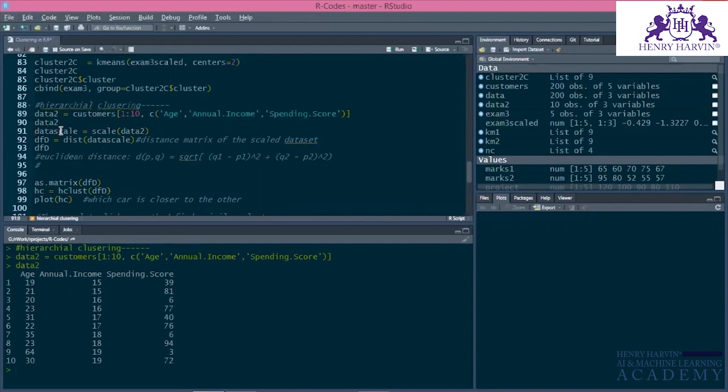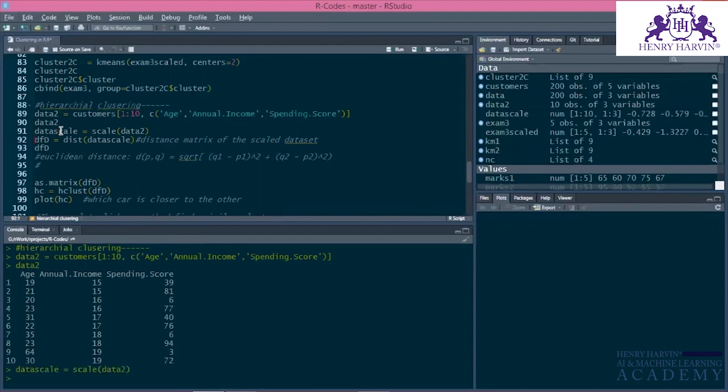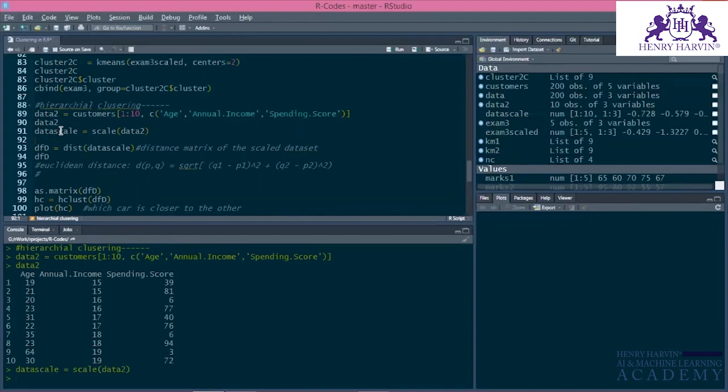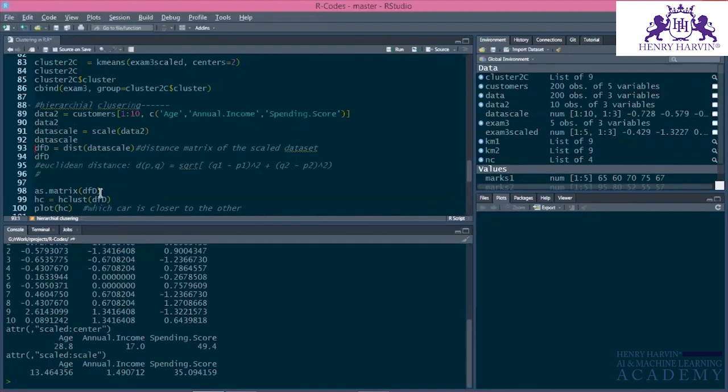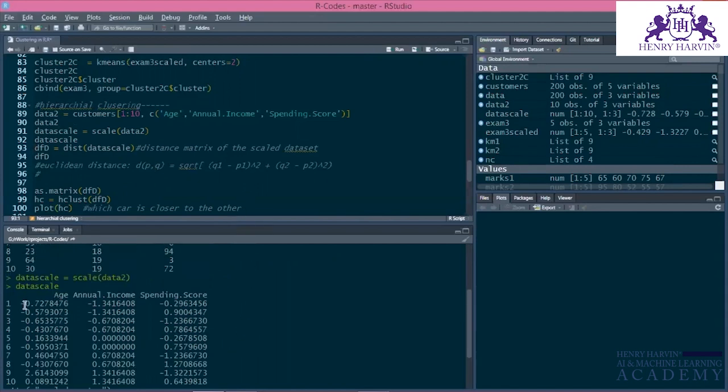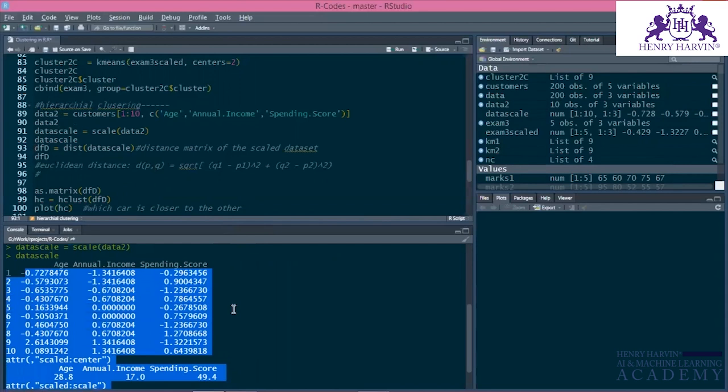Now let's scale this. Whenever you are doing hierarchical clustering, you should scale your data set in order to create a good structure of your dendrogram. Using the scale function, we will scale this data. If you want to check how it looks, it is data. So this is our structure now. The average age is 28, average annual income is $17,000, and spending score is 49.4. Now you can see each of the variables is on the same scale.